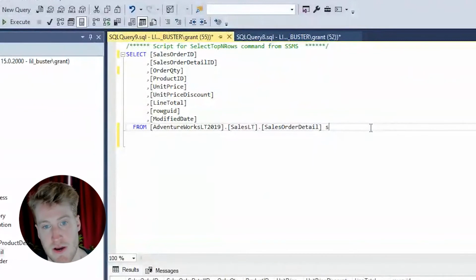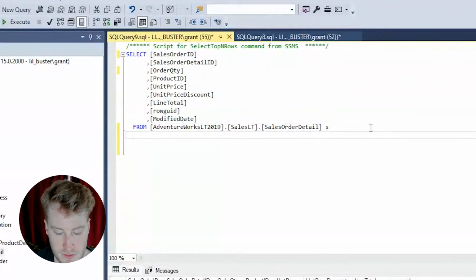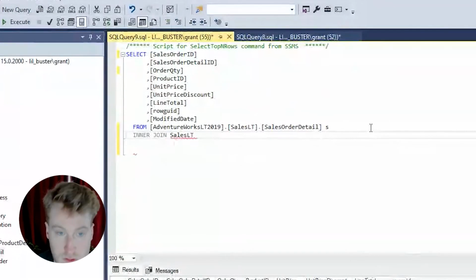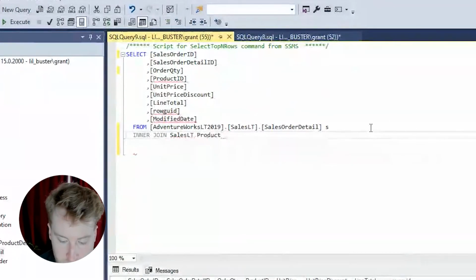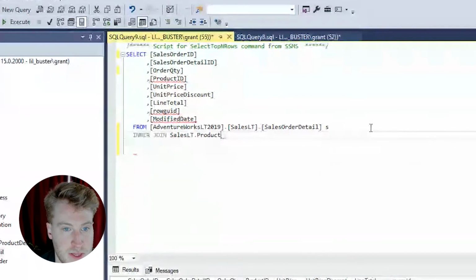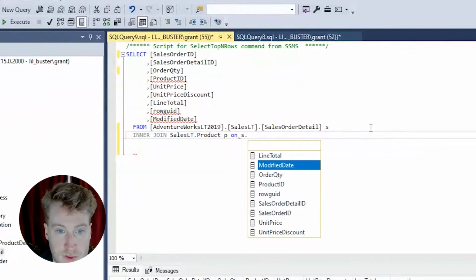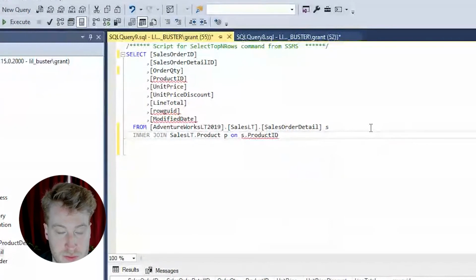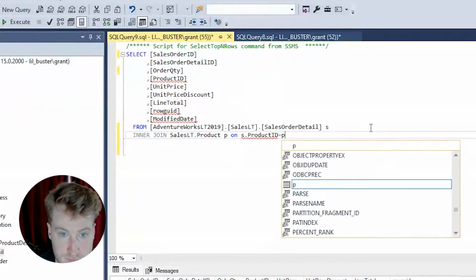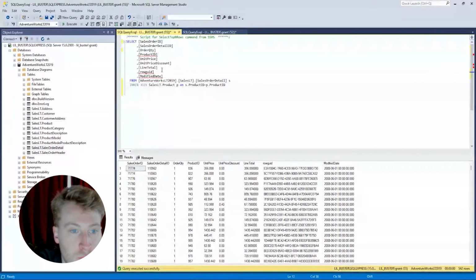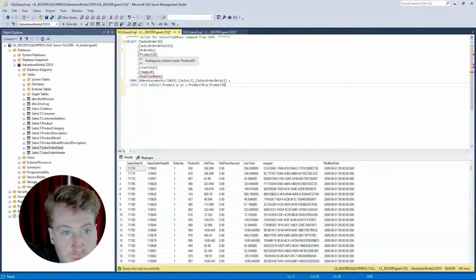And then if we go down here, we will do inner join, and then product, and we will call product P by doing a space and then P. And then you have to do an on, where the sales order detail product ID is equal to the product ID.